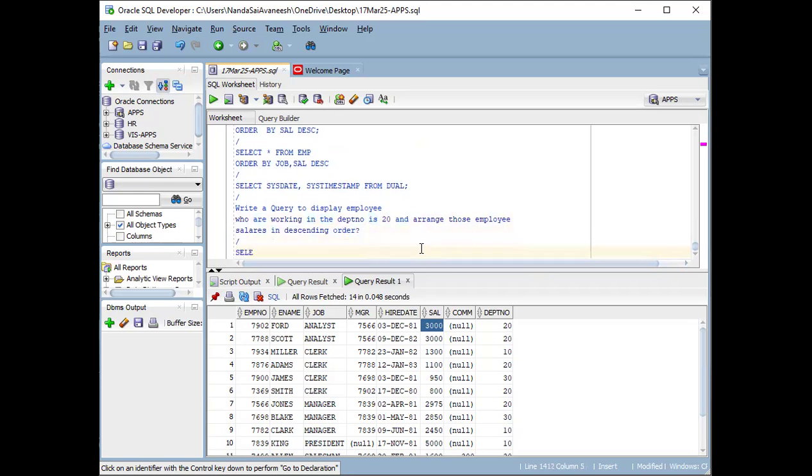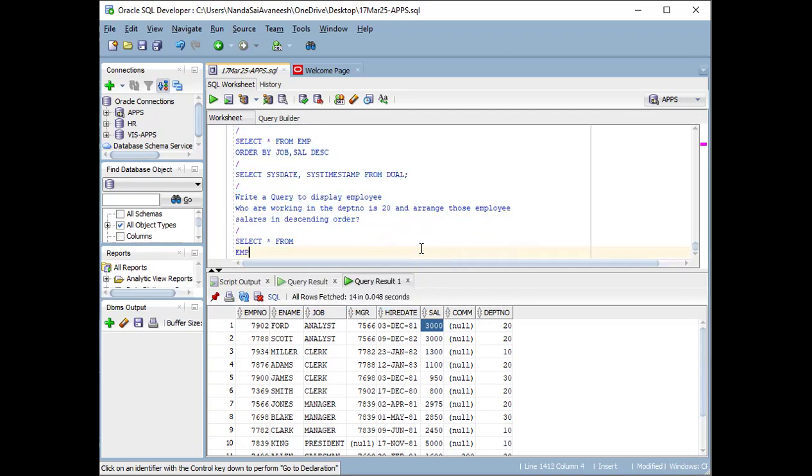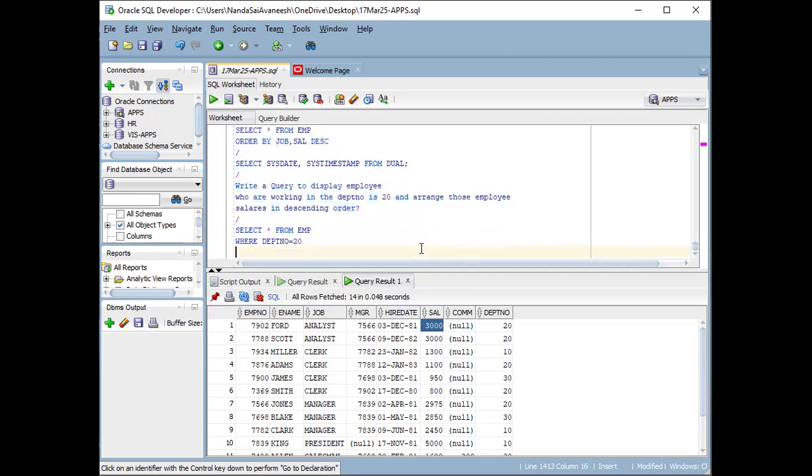So someone tell me, select star from EMP where department number is 20. After that, order by salary DESC.